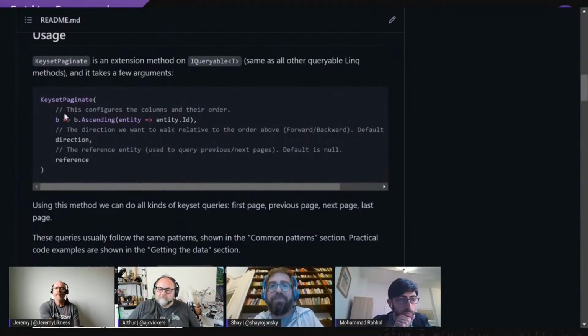First of all, I forgot one thing: the keyset columns you specify here will also set the order of the whole query. So we're saying here that the order of the query is ascending on the ID column.